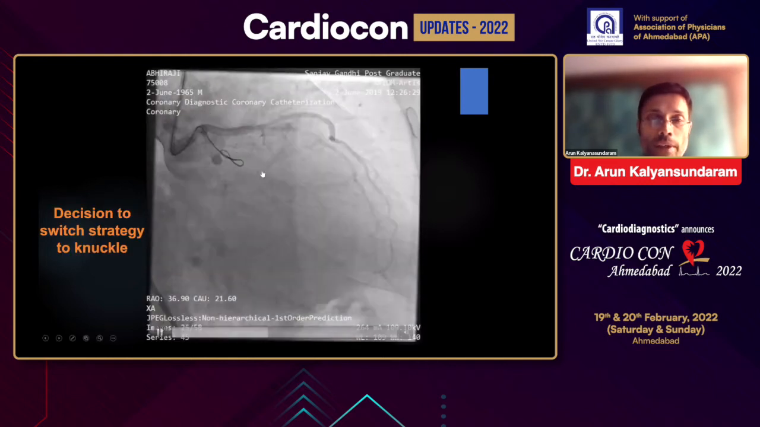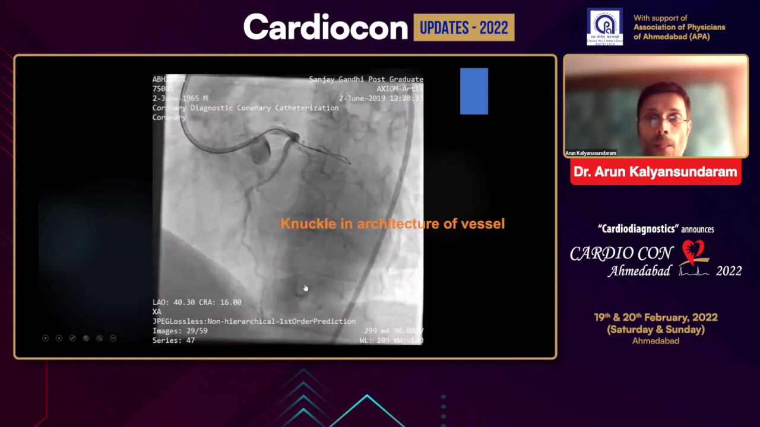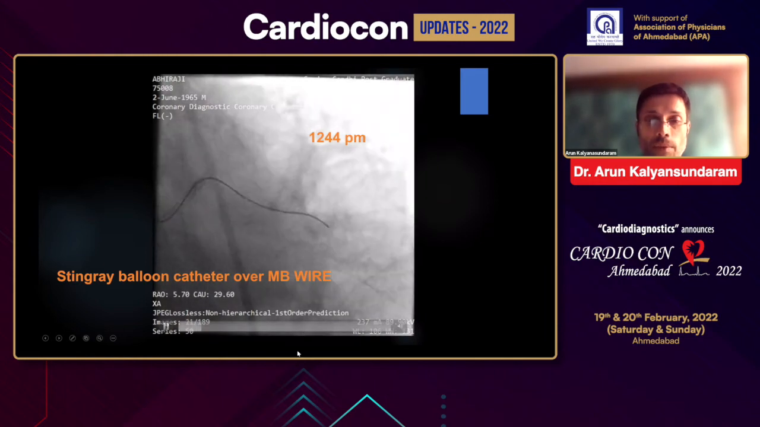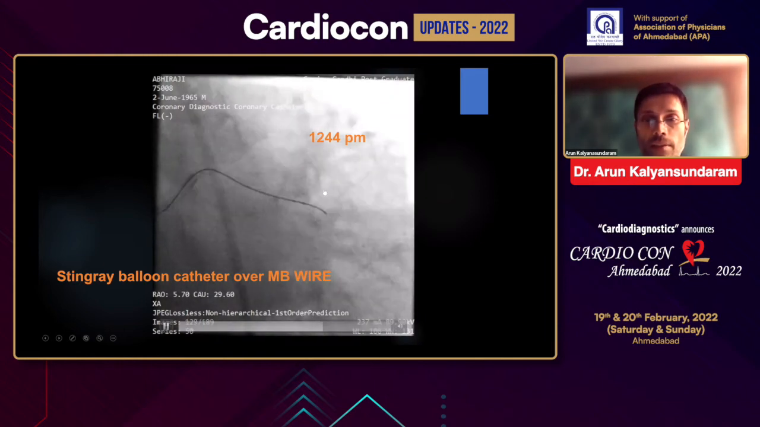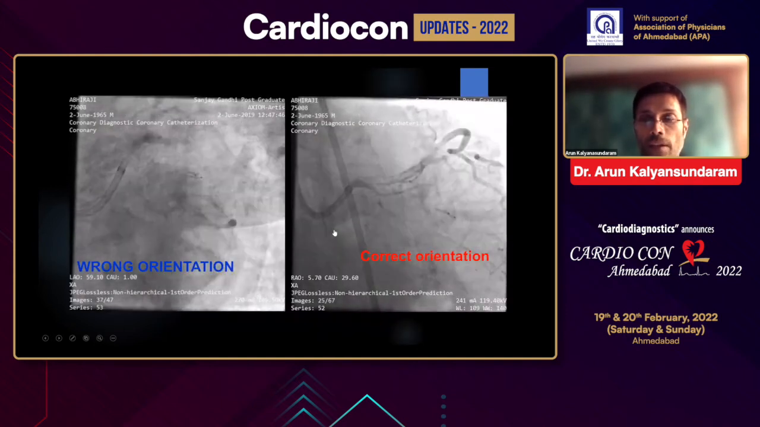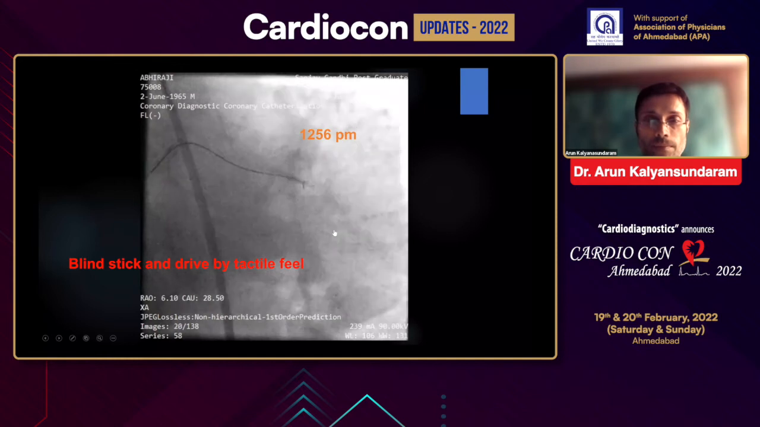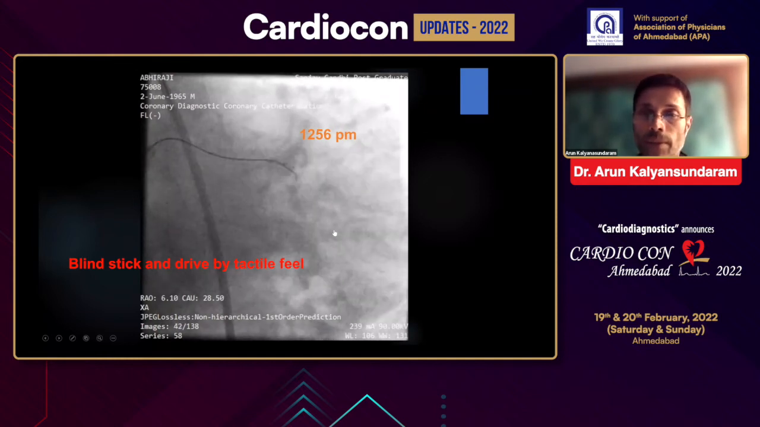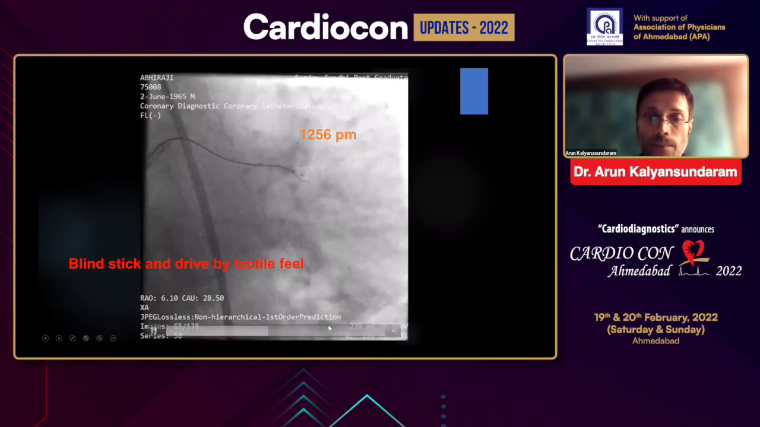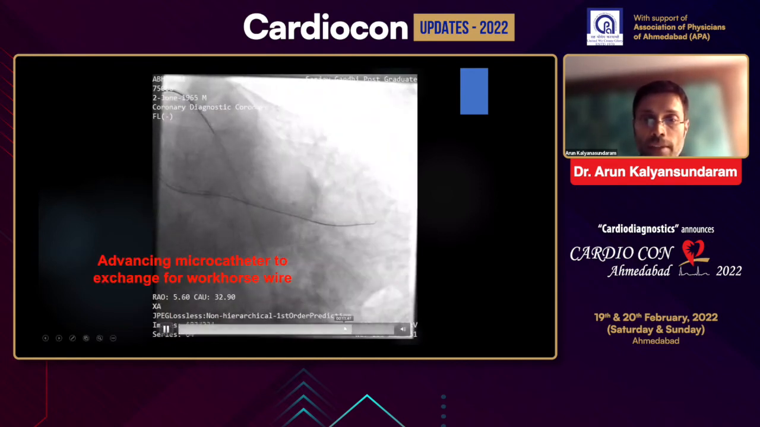Here's the knuckle going in along with the Caravel. The knuckle is in the architecture of the vessel. That's a Stingray balloon that's going to come down here, here and here. Once that's in position, you see that it's in the architecture of the vessel. Stick and drive. Just going to let this video play. Okay, there, that's in. Once again, exchange for a microcatheter, and it goes in. Exchange for a workhorse wire.